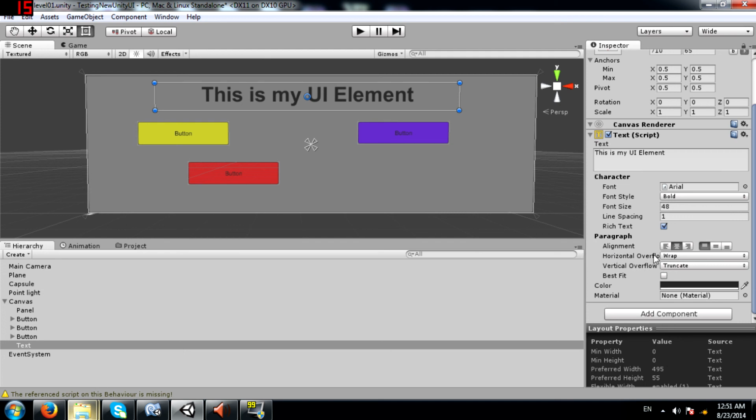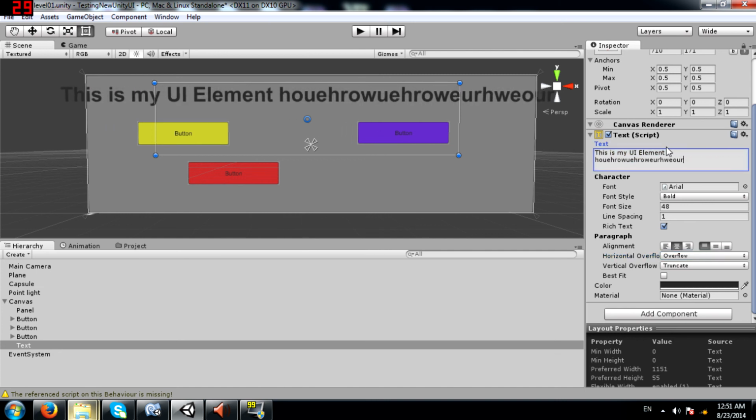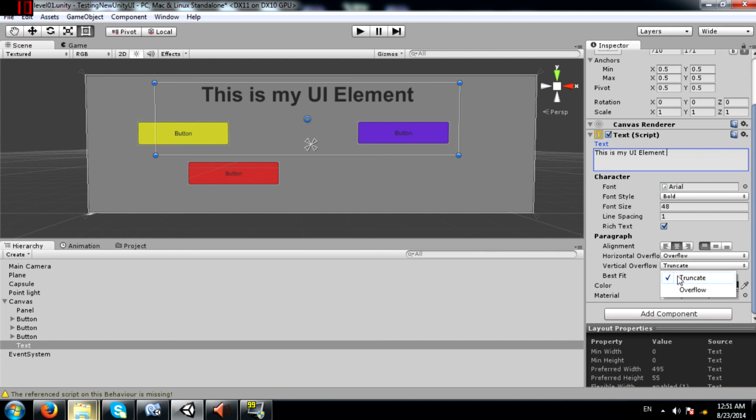Next you have horizontal overflow and vertical overflow. Horizontal overflow wrap basically means whatever I type that is not fitting onto the line anymore is going to go onto the next line. However, if I've selected overflow, watch what happens. It goes out of the boundary of the text element. Vertical overflow, you have two options: truncate and overflow. You already know what overflow does. Truncate will basically either delete that text or just not show it. It's the same thing.